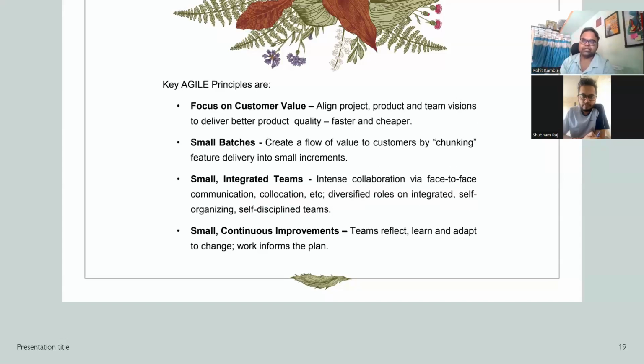These are the key principles of the agile. It's a self-driven meeting, you can say. Self-driven means there is no boss in the meeting, no supervisor or manager kind of thing. The first point is focus on customer value. As a team, we have to align as a project, product, or team vision to deliver better product quality, faster and cheaper. Our aim is just to deliver the project on time and do whatever work I have.